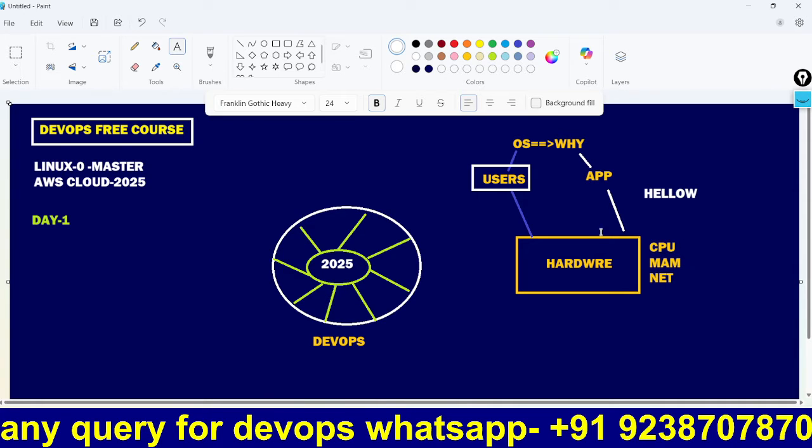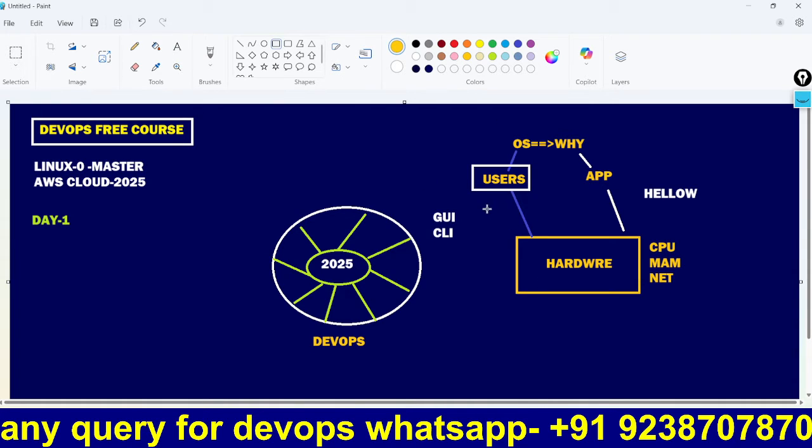Similarly, as a user, you cannot directly interact with the physical component. You need to use the graphical user interface or command line interface. Two things are required, but both of them are not provided by the hardware. Because of this, both of them act as an interface to interact with the hardware. But suppose I am going to cross one intermediate layer here, right?